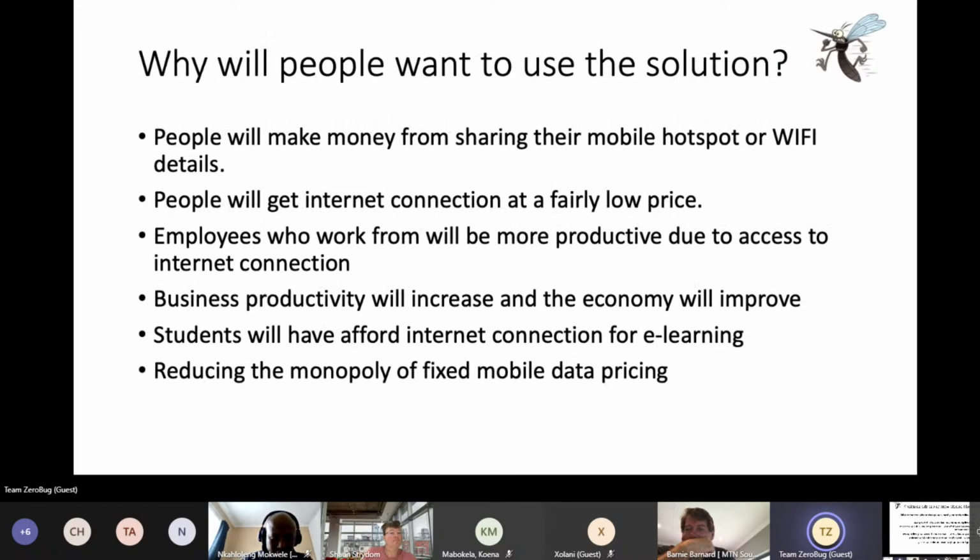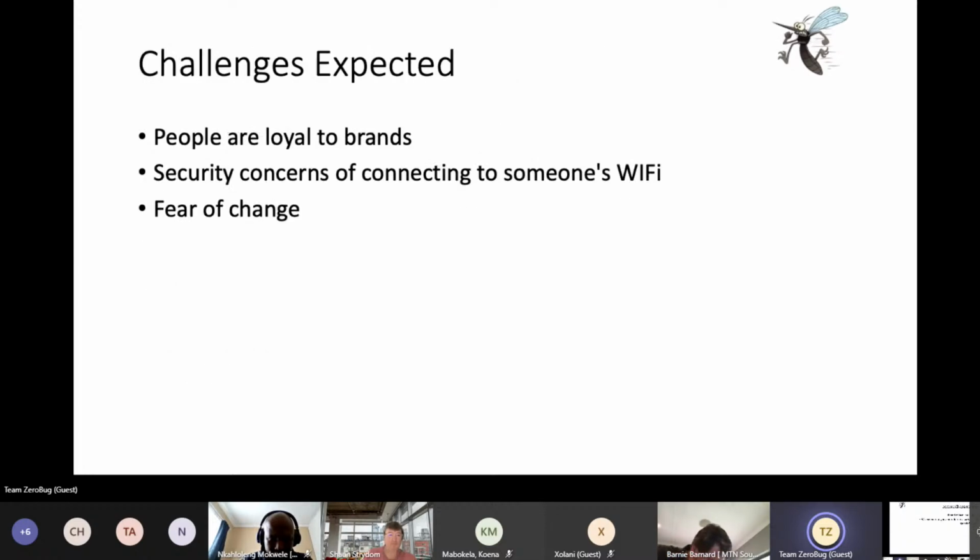Okay, why will people want to use the solution? People would want to make money. They'll get internet connection at a fairly low price. Employers won't have to worry about the employees' productivity because they'll have internet connection. Challenges expected. Security is one concern. Some people fear change, and so forth.